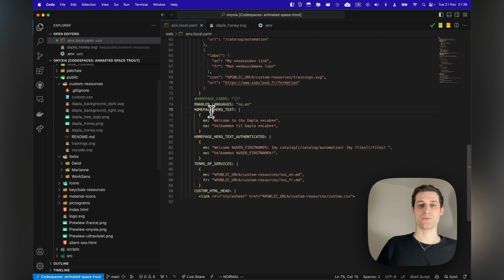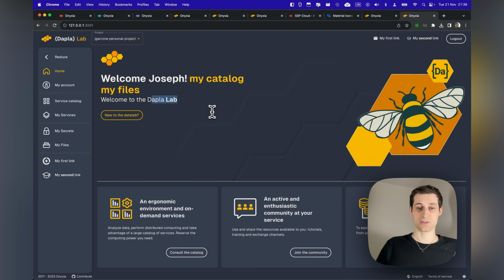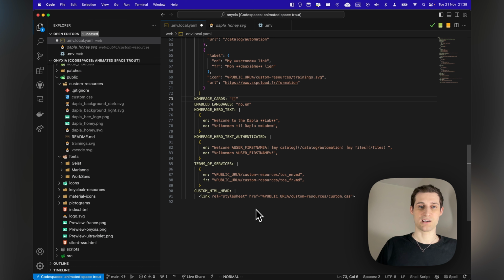So I let you review all the parameters here, and you have of course the homepage cards to customize what's in here. And if you want to hide the cards, you can just provide an empty array and this will do it.